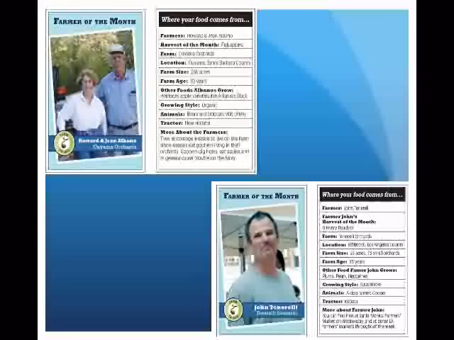There we go. These are our Farmer of the Month cards. The first one is with John Tenorelli. He did our Harvest of the Month peaches, and then we have the Albanos that have done our apples for us. And these are the only 2 we've made thus far, but they've been very well received.